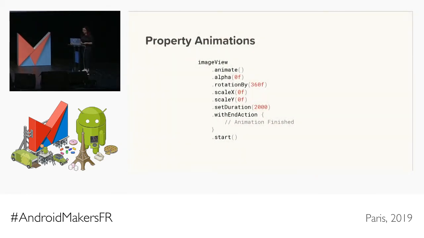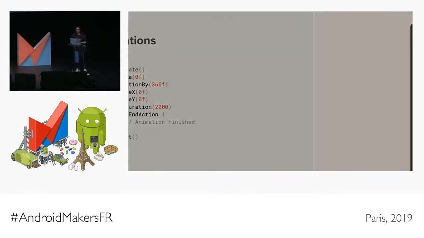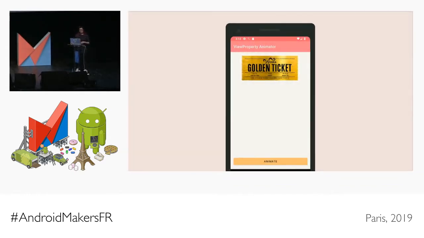So this is an example using it. Obviously, when we have image views on screen, we want to do all kinds of animations. So I want to animate the alpha, the rotation, the scale, the duration. And then we can also be notified when this animation is finished. And then we can call start to actually run the animation. So here is this on display. And we are doing all sorts of things to animate this in and out, but this is just a basic ViewPropertyAnimator.